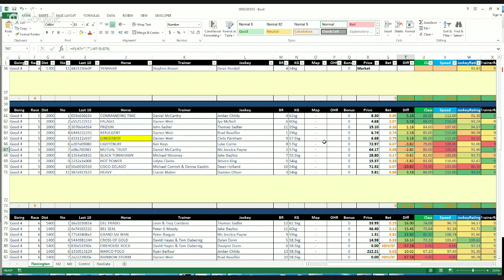You may not like Commanding Time because he's got 61, but the reality is the horse is pretty strong on the class and decent on the speed. But I'd look at this race with that adjustment, and I'd be pretty happy that it's in pretty good order to start some extra analysis. It gets us around the mark. The next thing you could also look at, when you're really drilling into your form, is your maps.